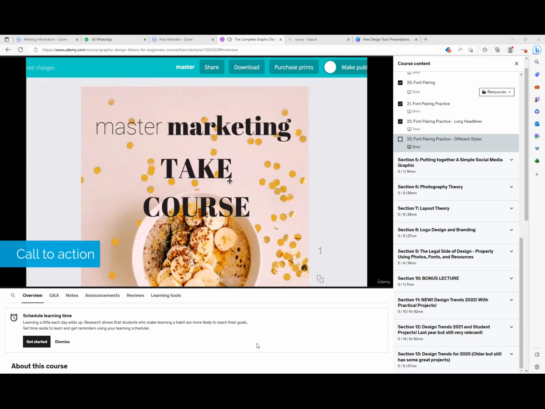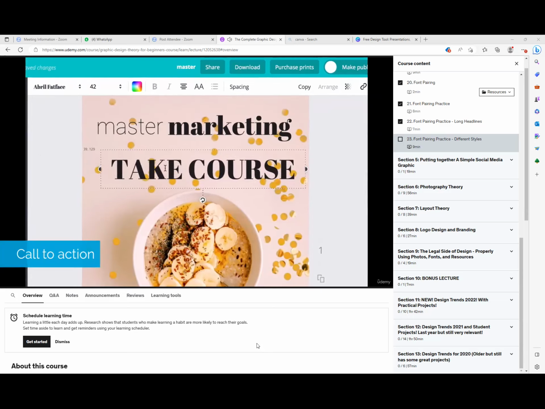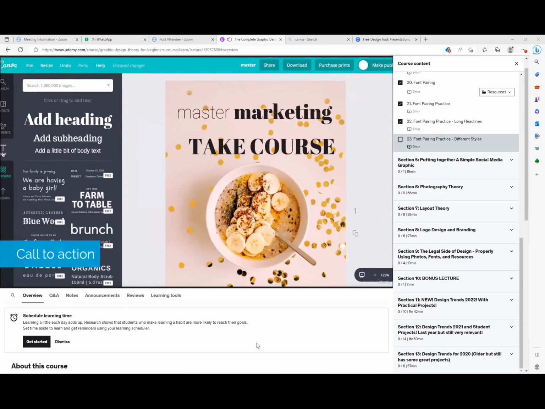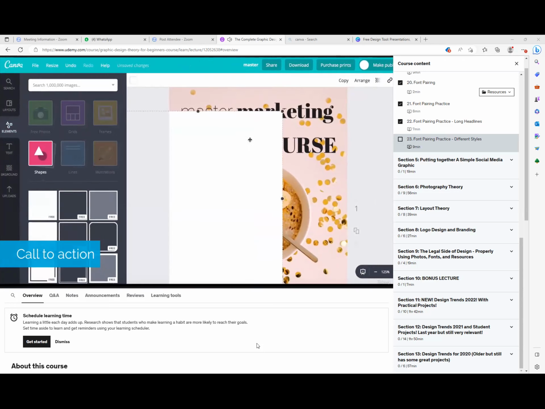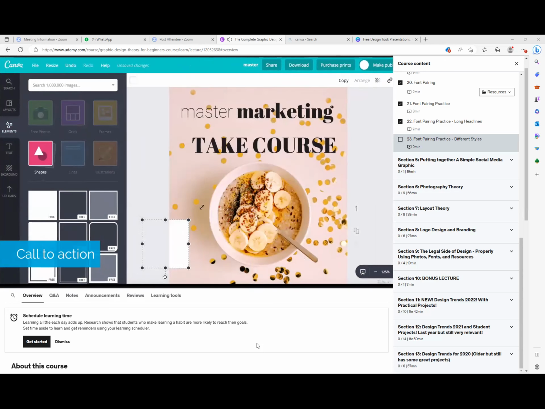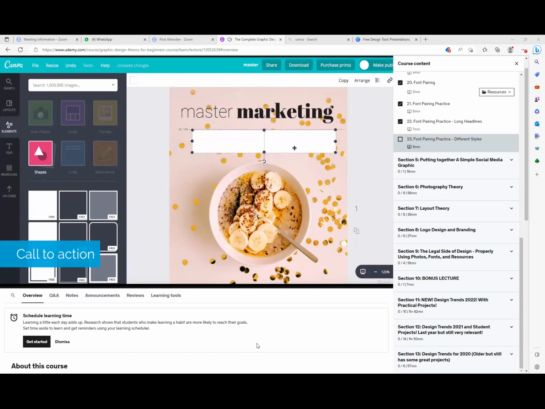So this will be good because we can play around with another line of type to see if we can get our headline and this to pair well together. So I'm just going to bring in an element. I'm going to bring in a shape. And this is just going to help us highlight our call to action a little better. Put that in a white box and send that backward.